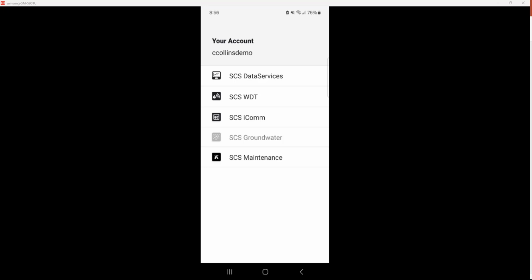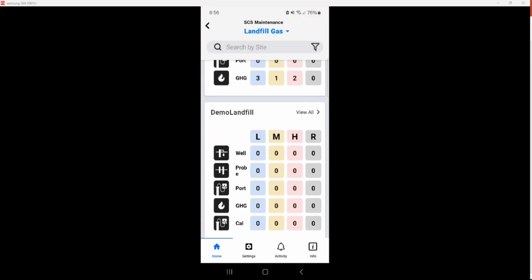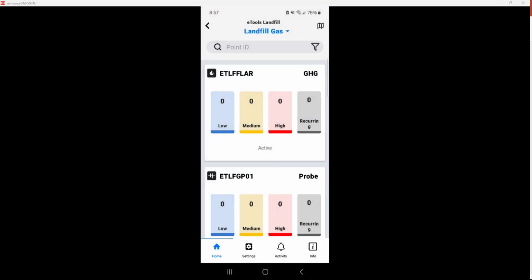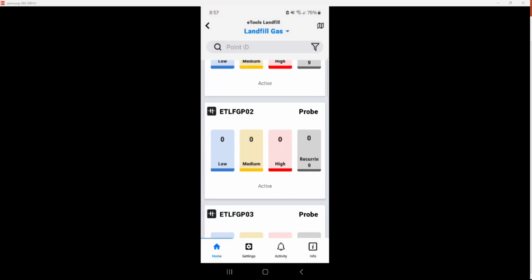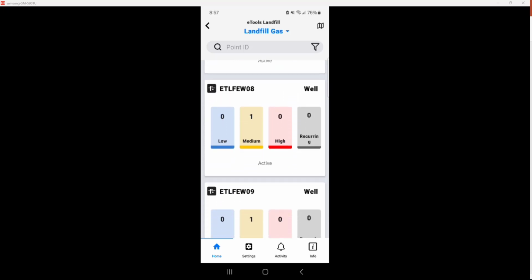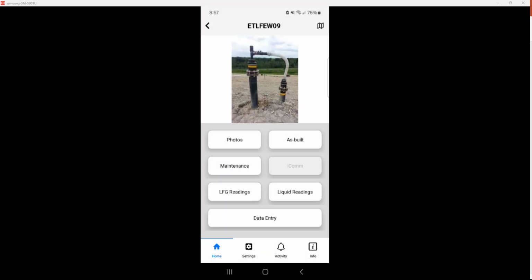In order to update that information, I'm going to select the SCS maintenance section. We are going to select the project that we are trying to change the information for. This demo will be using the eTools landfill, so we'll select it. Once that's been selected, I am going to scroll down and find the well that we are going to be working with in this demonstration. For this one, we'll be using the EW9. I'm going to select it.